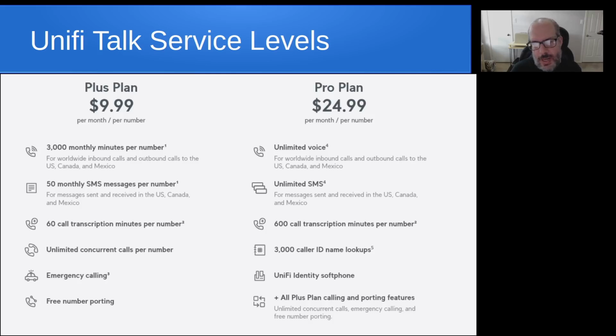Now, I went ahead and opted for the Pro plan, and the Pro plan is more expensive, as you can see here, but it gives you unlimited voice minutes, it gives you unlimited SMS, it gives you more call transcription numbers. And it also gives you 3,000 caller ID name lookups.